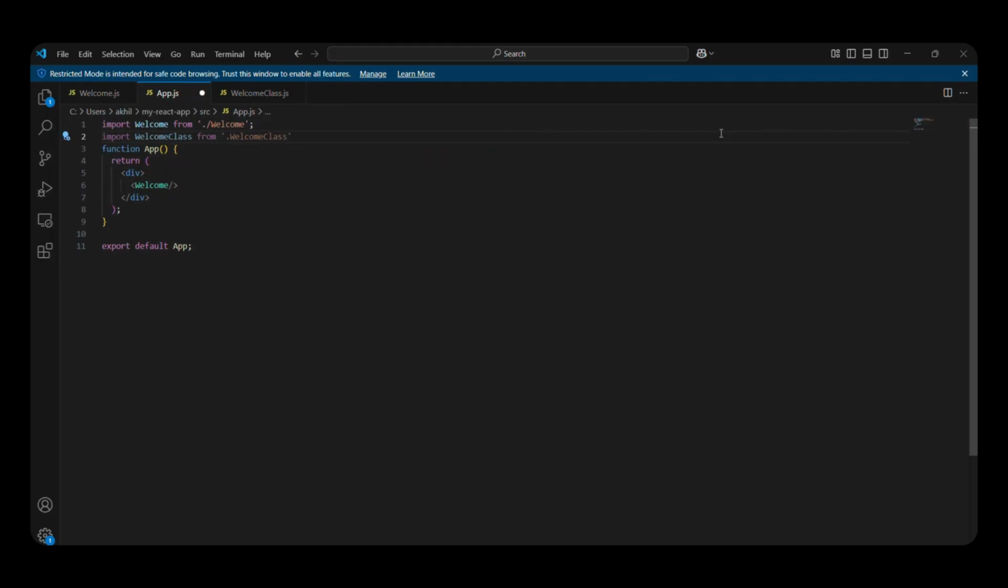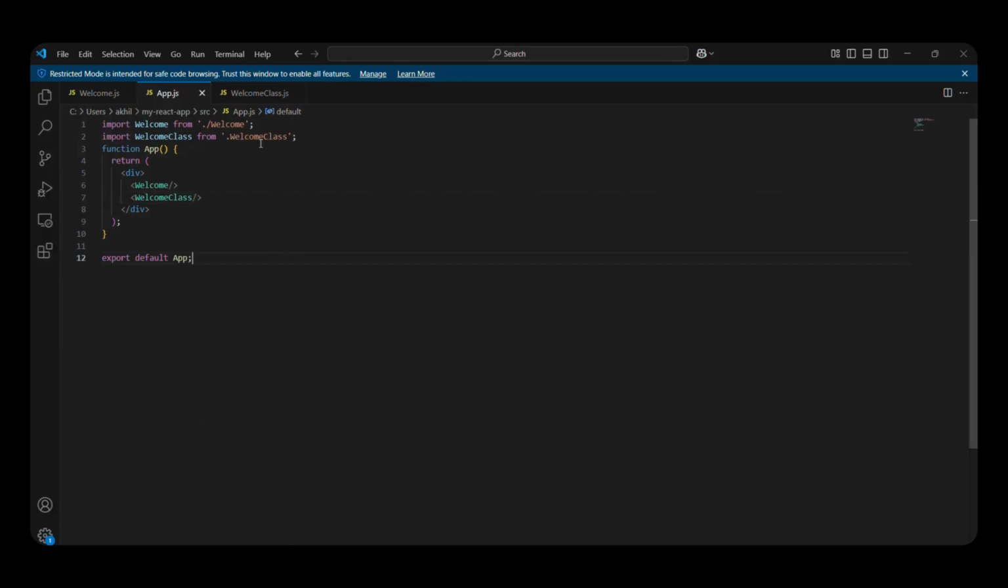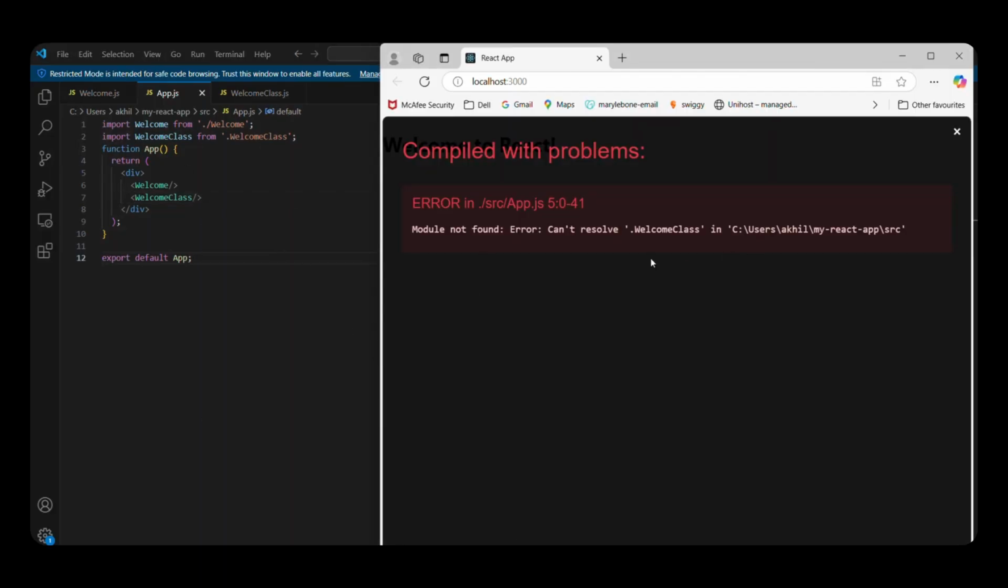Final App.js should look like this: import React from 'react'; import Welcome from './Welcome'; import WelcomeClass from './WelcomeClass'; function App() { return <div><Welcome /><WelcomeClass /></div>; } export default App. Save and check your browser. You'll see both. Welcome to React. This is a class component.